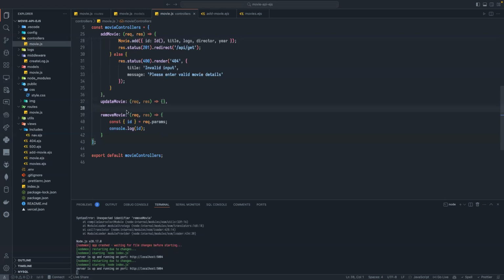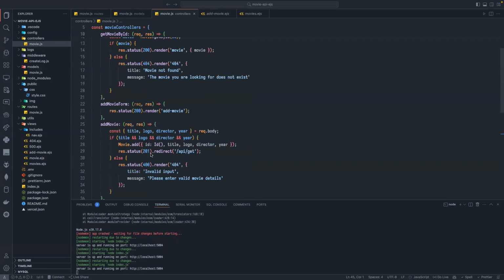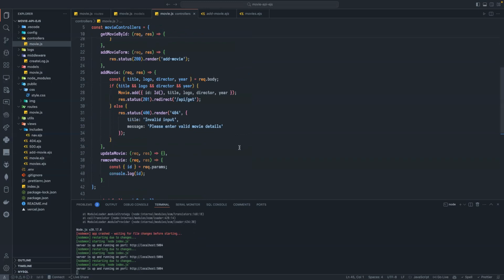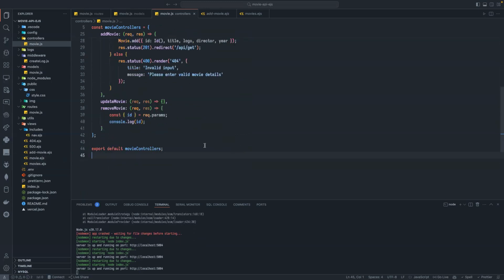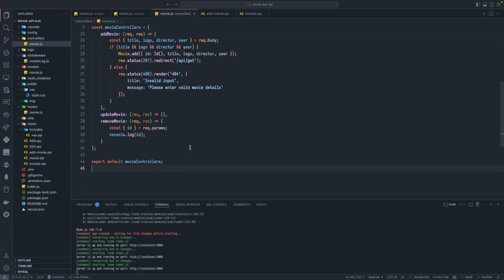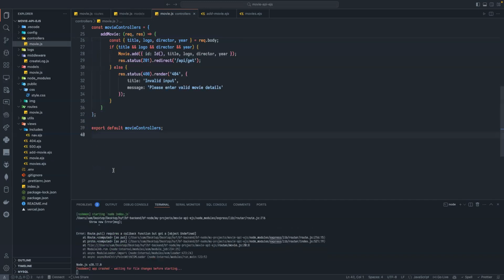Even if we create a file like add movie EJS, we create and delete? No, it's not gonna work, because when we create a form, the methods with the form are normally get and post. When we are using delete, it's automatically our browser converting it to get. So I need to find a new way to do that. Okay, just don't do update and remove. Let me check it tonight. When I solve this problem, I'll show you.